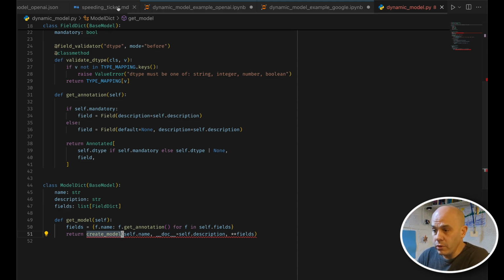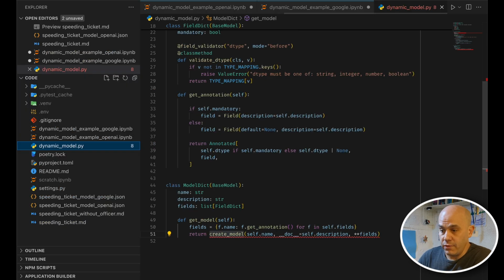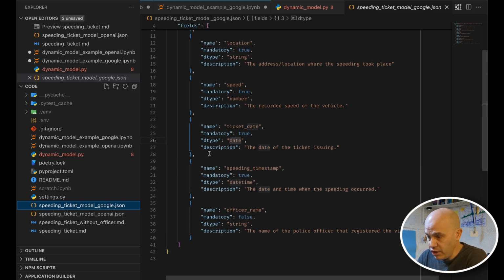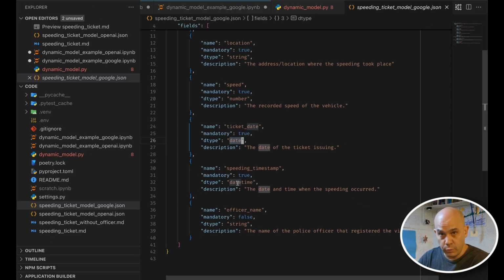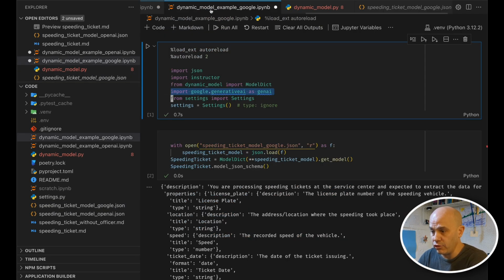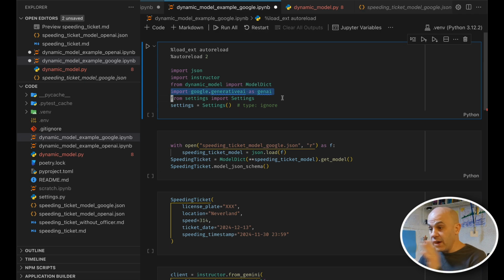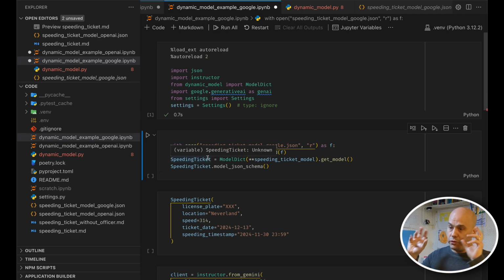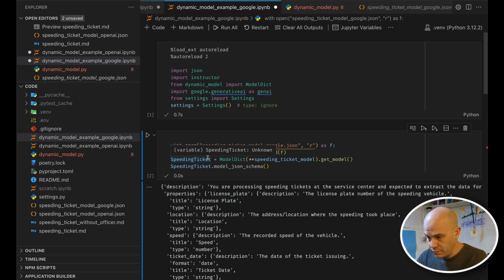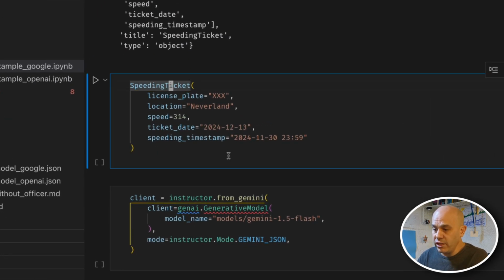Lastly, I want to show you the difference if we have the Google approach, and I start by showing you the JSON, and here we have date for the ticket date and datetime for the speeding timestamp, and we will see now in the notebook how it's actually used. So this notebook is very similar to the OpenAI version. We load the imports we need, we load here the JSON and convert it into a Pydantic model. Here you see it. It's actually a Pydantic model, right?